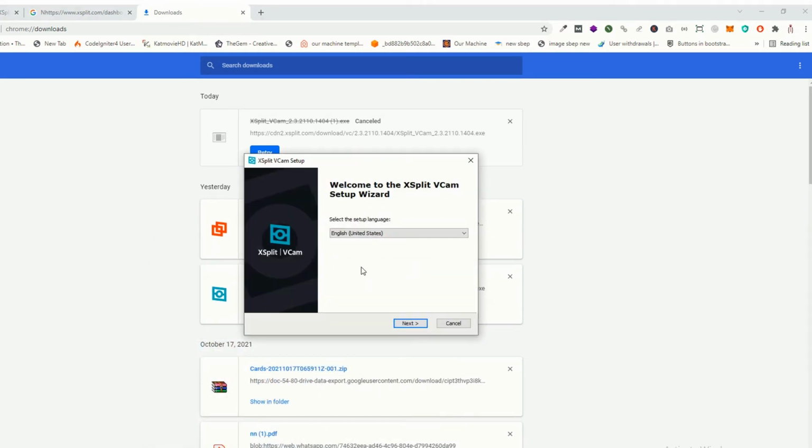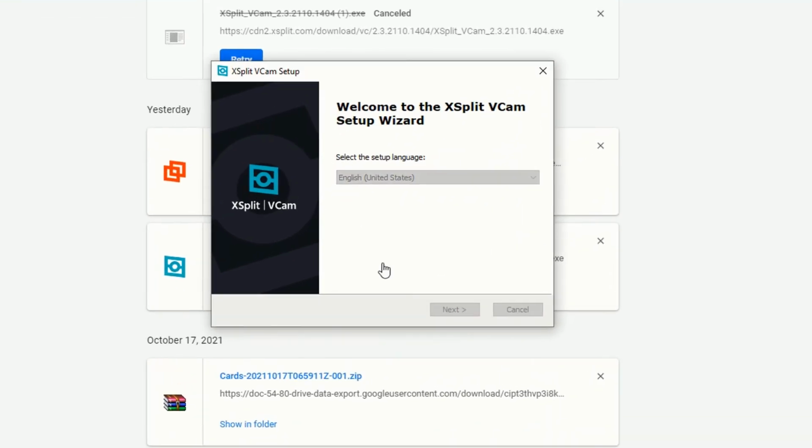So now as you can see, you can also select your English language. You can also select your other language. I'm selecting the English, United States. So click on the next button.